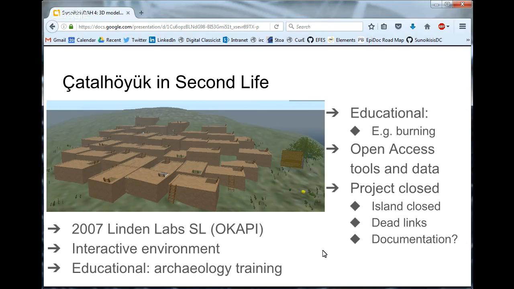The entire project was open access, as well as being able to see the results of the reconstruction. All of the tools and the data that went into building this reconstruction were also made public and shared with any researcher who wanted to get hold of them. And a lot of that material is still available, but the project itself is ended.